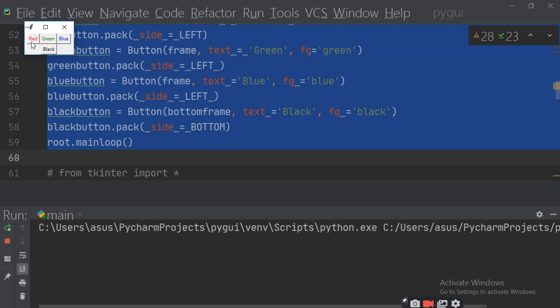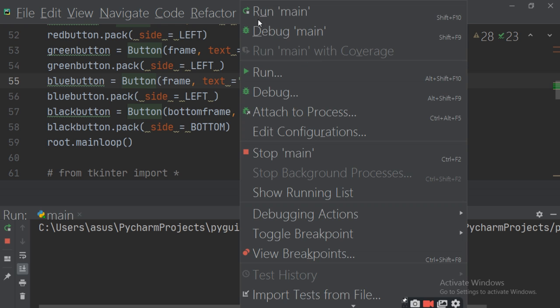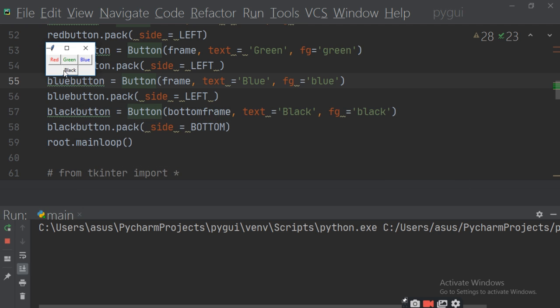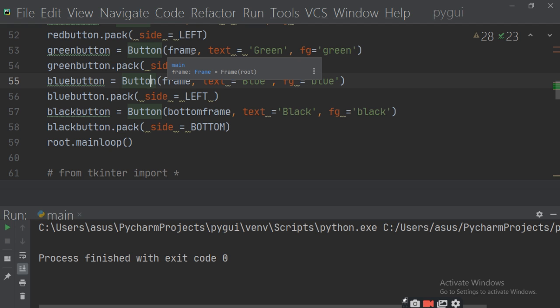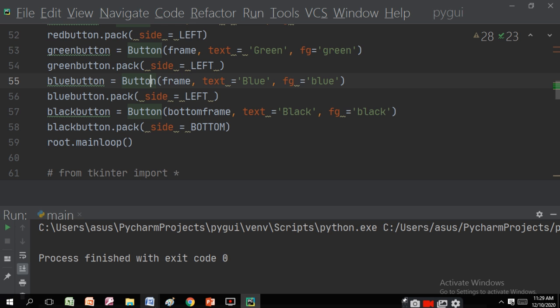You will get the 4 buttons: red, green, blue and black. So it is setting the color of the button: red, green, blue and black. For that you have to write Button, frame. किसके अंदर है? फ्रेम के अंदर है. उसका टेक्स्ट क्या है? ग्रीन है. The green is the text and the foreground color is green. और अगर बैकग्राउंड कलर कुछ हम दे देंगे तो वो भी ले लेगा. अब हमारा आया नेक्स्ट.